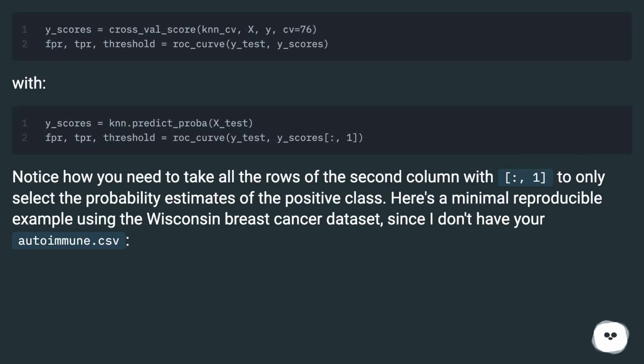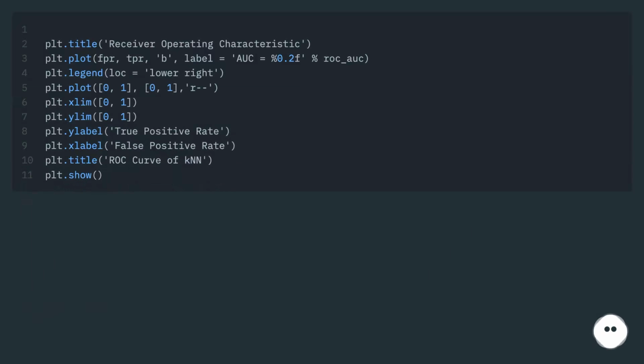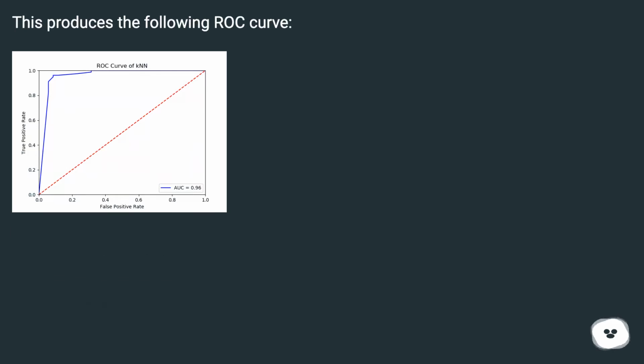Here's a minimal reproducible example using the Wisconsin breast cancer dataset, since I don't have your autoimmune.csv. This produces the following ROC curve.